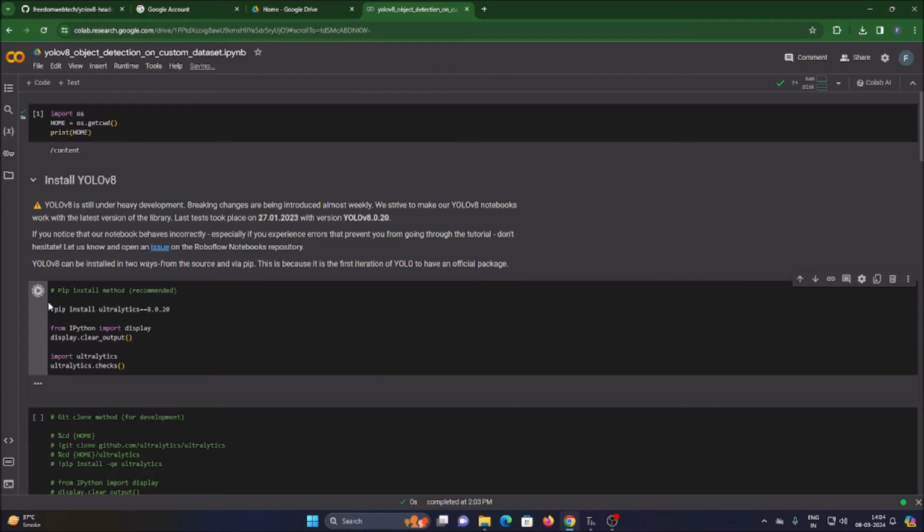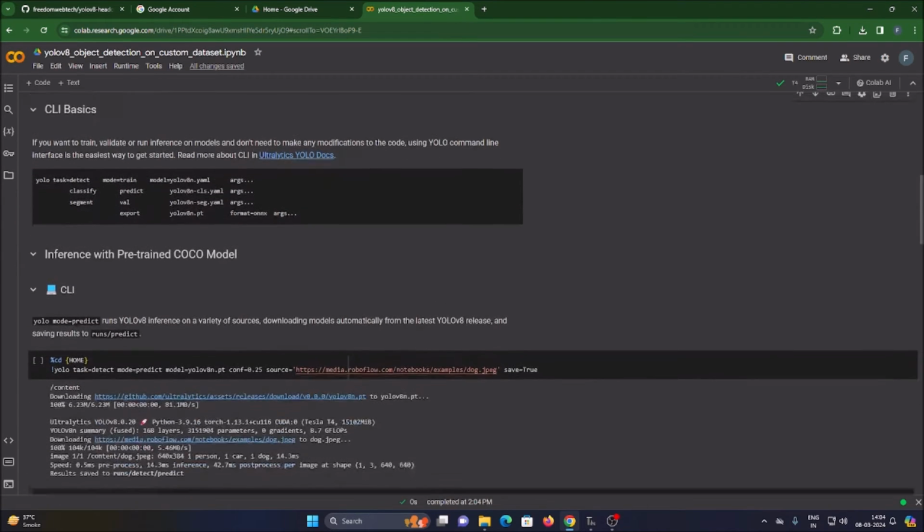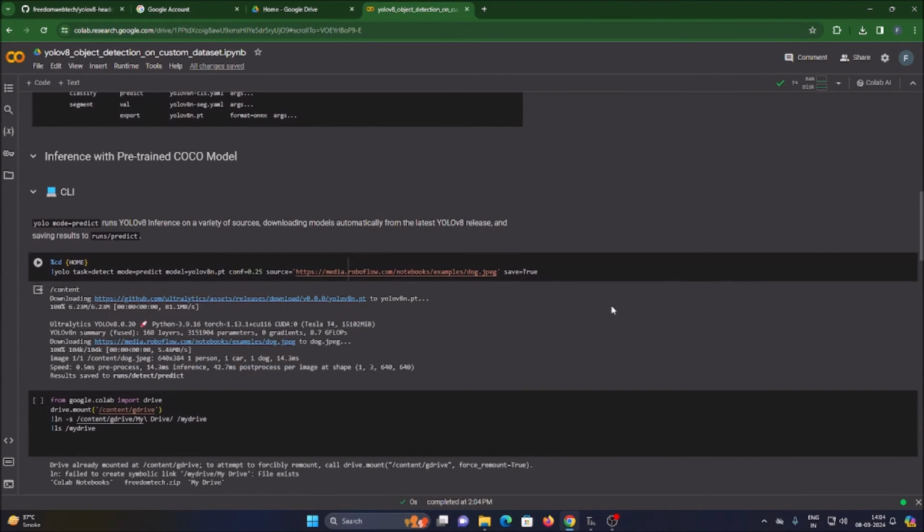Then next cell, just click on the play button and it will install Ultralytics. So friends, we have done with the second cell. Now for the next cell, just scroll down and click on the play button, and it will run our next cell where we import the package which we just installed, Ultralytics. Now we are going to cross-check if Ultralytics is perfectly installed.